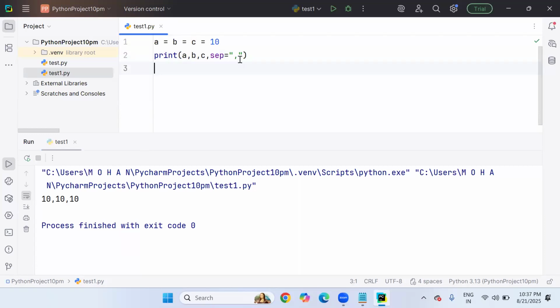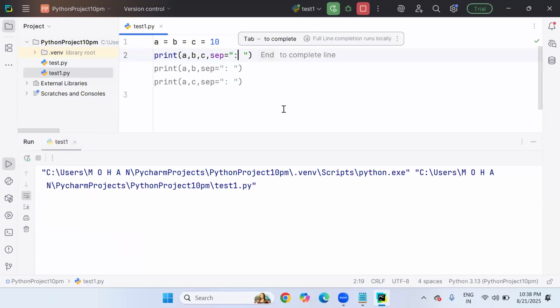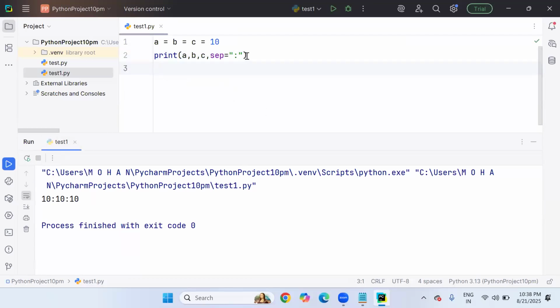I'm just using a comma separator, or else I can use a hyphen separator. Each value can be separated with a hyphen, and with a colon separator, each value can be separated with a colon like this. So separator is an attribute here, to separate the values with whatever symbol you want.